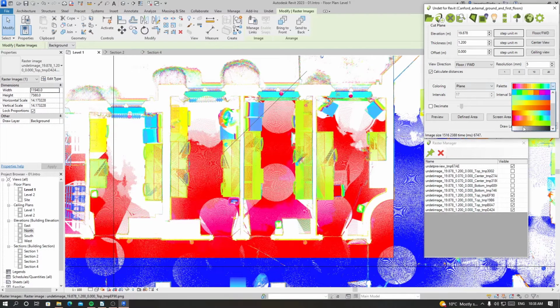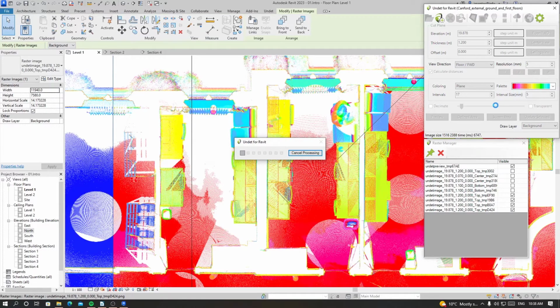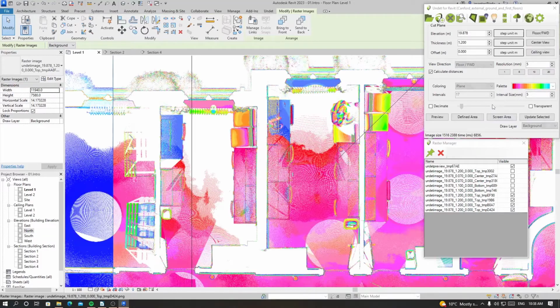And we have many other palettes also. You can always play around with them, see how they work, and see which one is your preferred one. Then we have interval size. Right now by default interval size is at 20 millimeters. What it does is it changes color using the palette at every 20 millimeters of difference. So if we change it, let's say to 5 millimeters of difference and update the image, it will change the color at every 5 millimeters whenever there is a change in elevation or a plane.